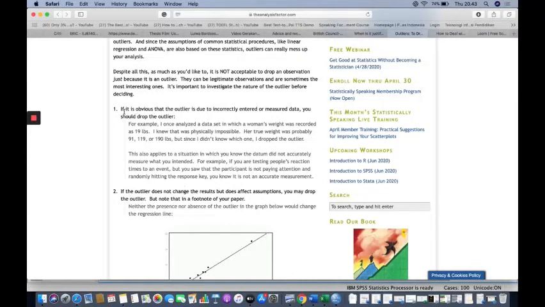The first one is if it is obvious that the outlier is due to incorrectly entered and measured data, you should drop the outlier. So the first suggestion is if the cause of the outlier is because the researcher mistakenly input the data, just like I demonstrated earlier. For example, the data should be 2, however, it is inputted as 22 or 23. You just need to go back to your data in the SPSS and then you edit that.